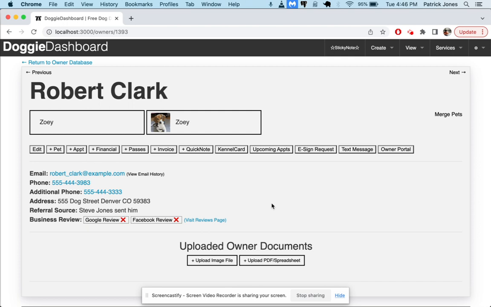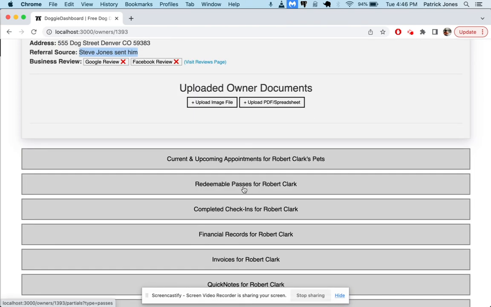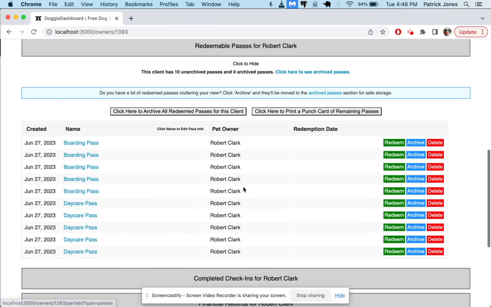Robert Clark has now been merged together. We have the address here, the referral source. You'll see that both pets are now here, but don't worry, we're going to merge those pets into one. If we scroll here, we should now see all 10 passes under this account. And there they are. The boarding passes that were part of the old account are now with the daycare passes, which are part of this account.